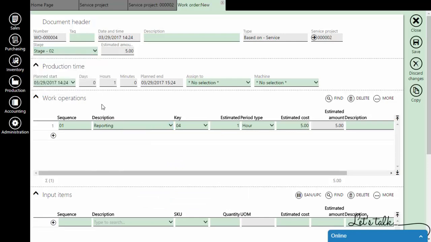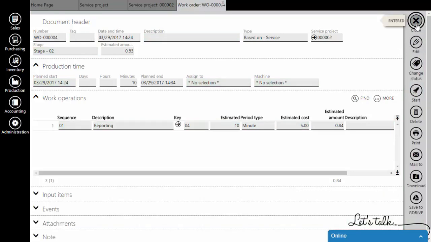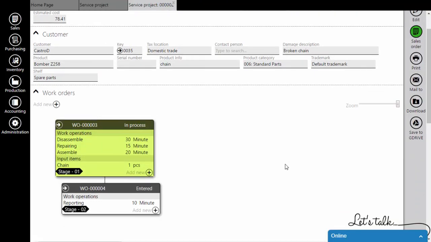We will choose a work operation, without invoice details. And we will assign another stage. Again, we will change the period type, and retype minutes. As you can see, the work order is now added.